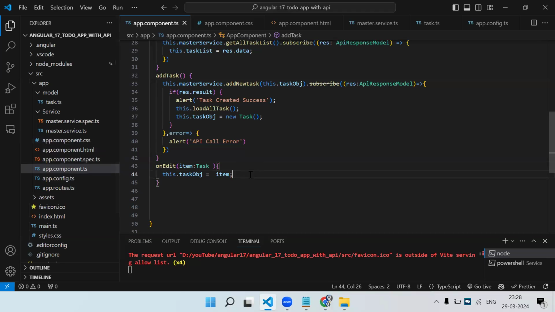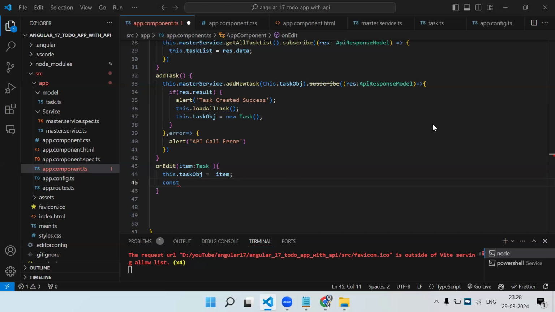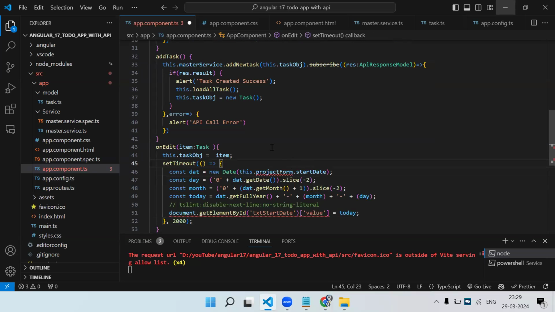Once we do that on edit, let's create a constant, or let me just get the proper format. I have already done it somewhere. Let me just get that. Okay, so I have got that code. I will just paste it over here. Whatever date I get, I'm writing it in a setTimeout. I will explain why.